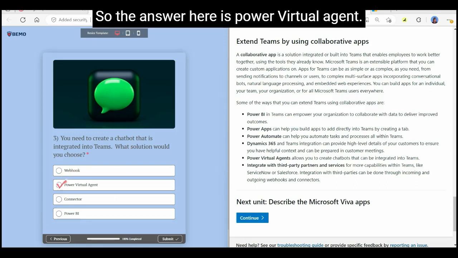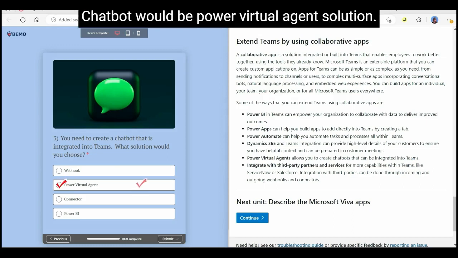So the answer here is Power Virtual Agent. Chatbot would be the Power Virtual Agent solution.